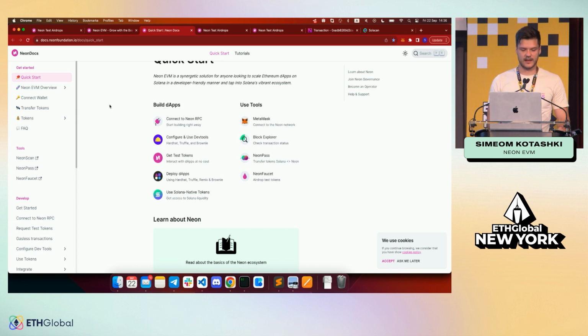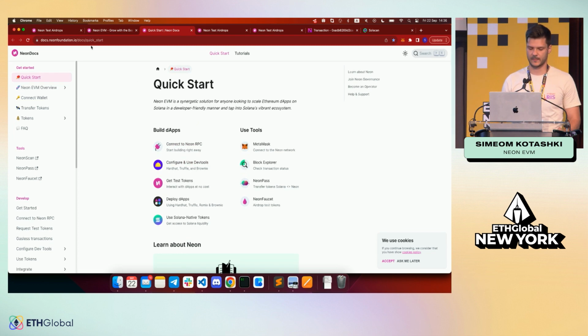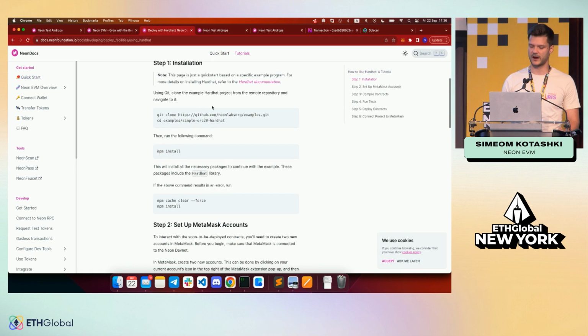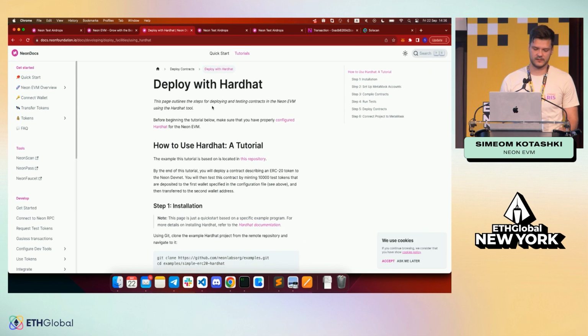Maybe something interesting, we have all the most important materials here in our docs. We also have some tutorials on how to deploy with Hardhat and so on. So it doesn't really matter, you can just start as a beginner and deploy on Neon EVM. It's not that hard.